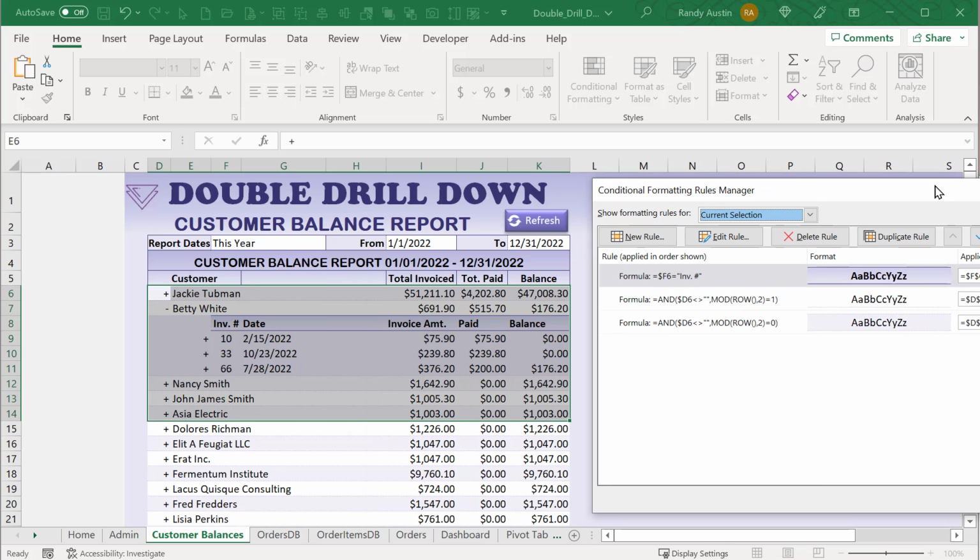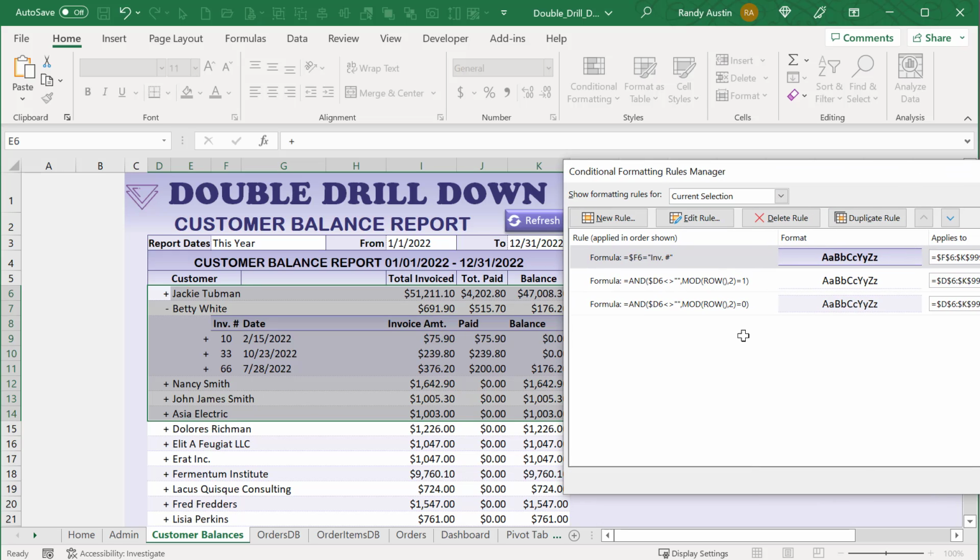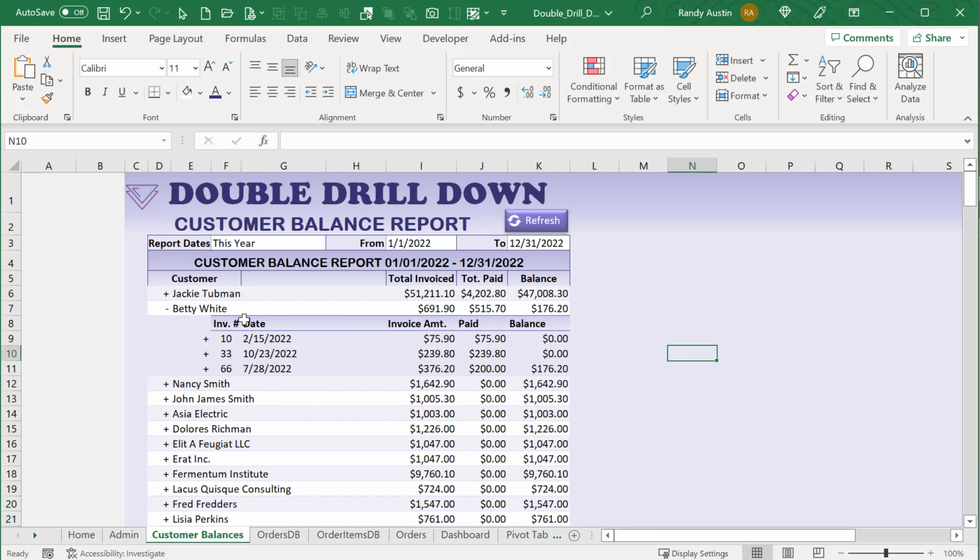Okay, let's take a look at that. Yeah, that looks quite nice. I like that, and click OK. Okay, so we've got our formatting, and it's going to be based on that.